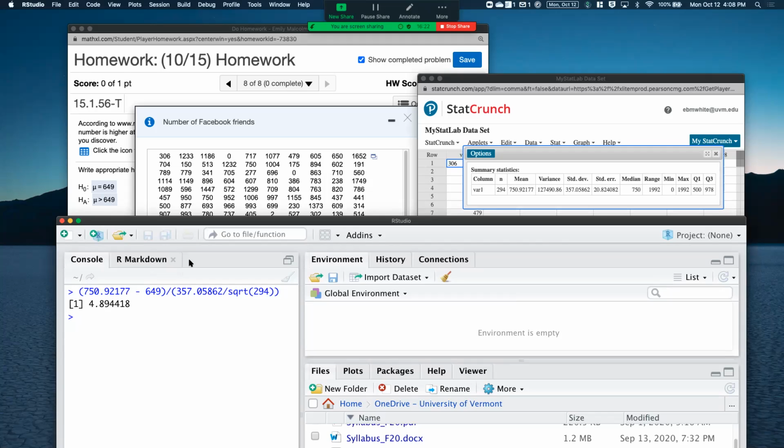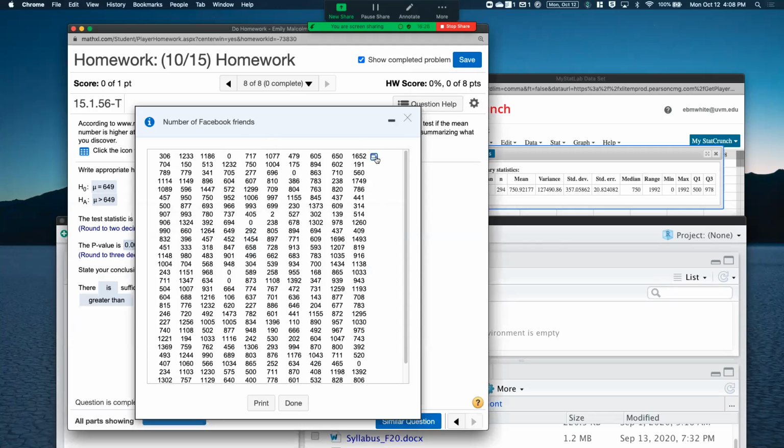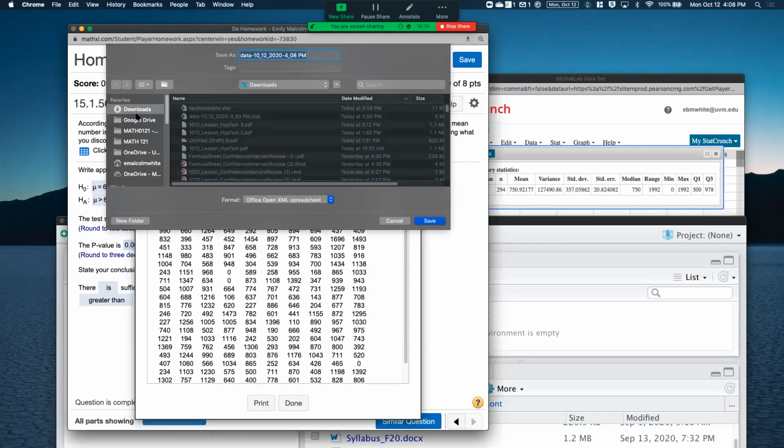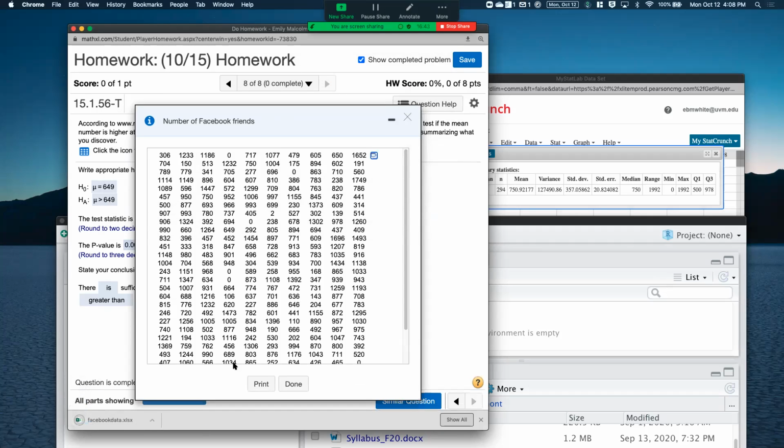That's one advantage of using R, is that it does this for us. So here, if you go to click on this, rather than open in StatCrunch or copy to clipboard, you can open it in Excel. So I'm going to save this in my downloads, and I'm just going to save it as Facebook data. Okay, so it's an Excel file that I'm going to save in my downloads as Facebook data.